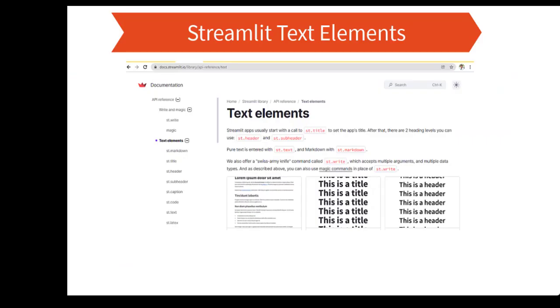This topic is website text elements, where we will cover the different ways we can display text on a website, and website sidebar utilization.